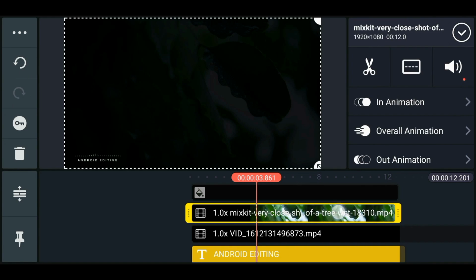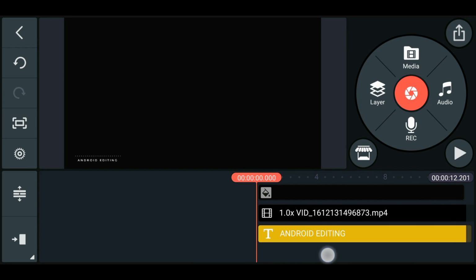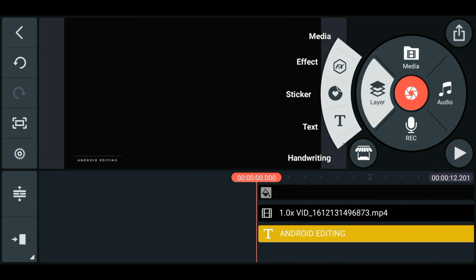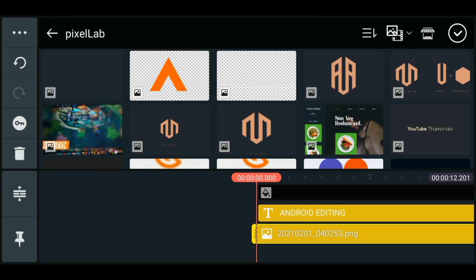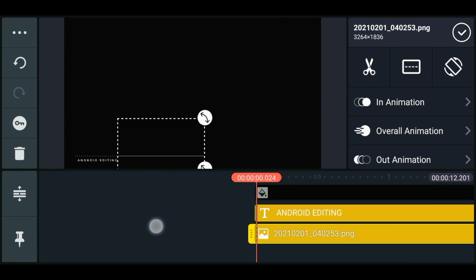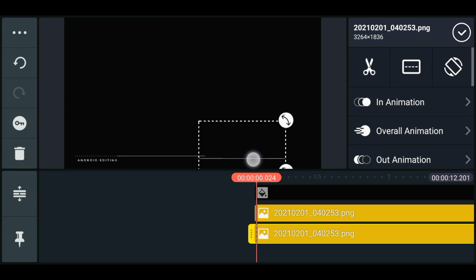So once after placing it properly, download an image from the description box. I will give the link. This is basically a PNG of a line image. I will place it here and duplicate the layer, and then I will align it properly to make a line.